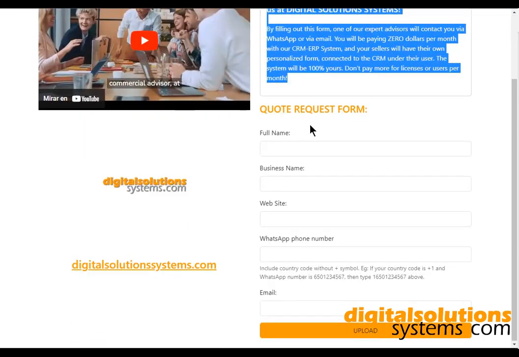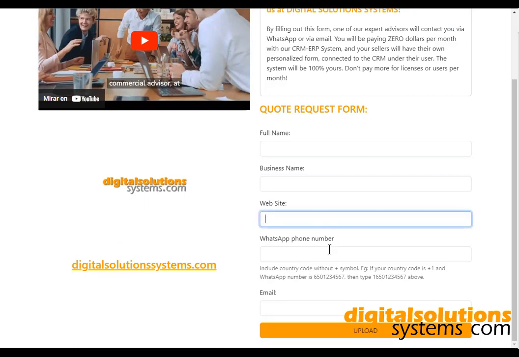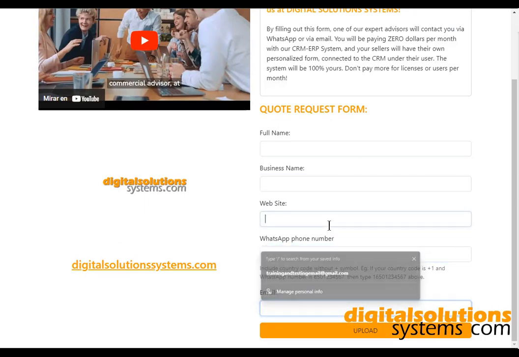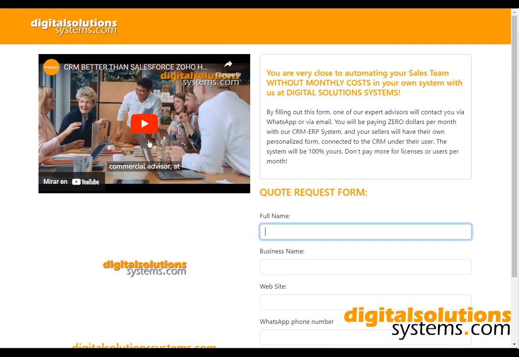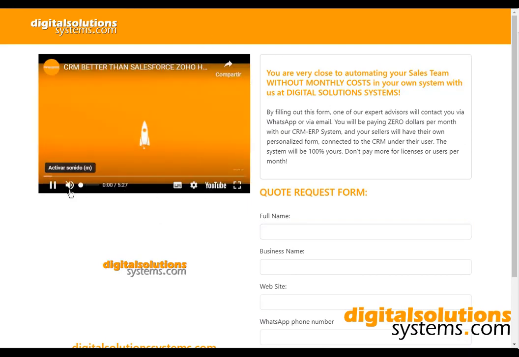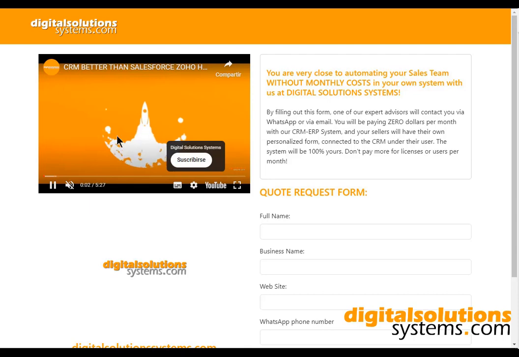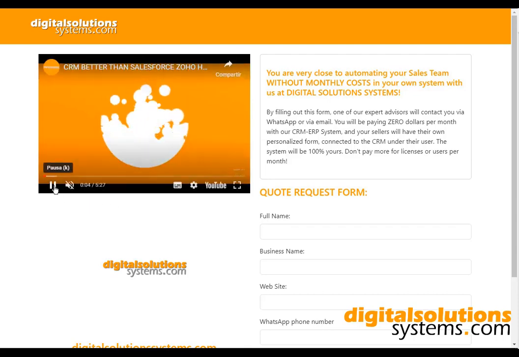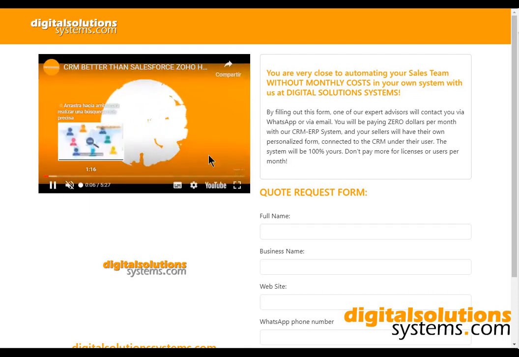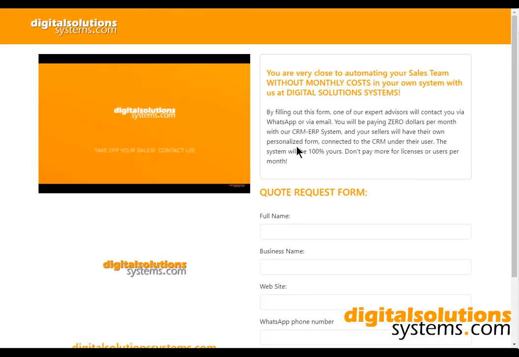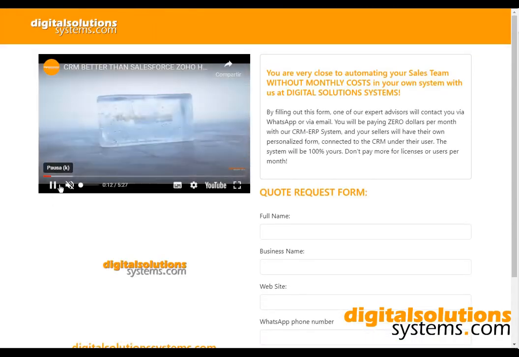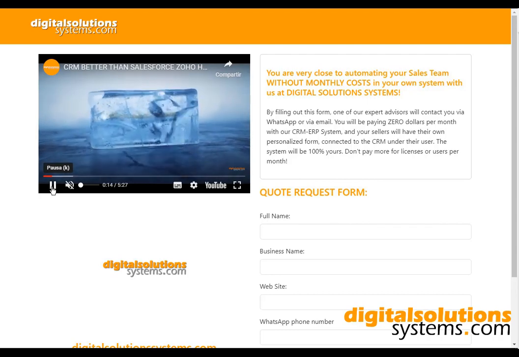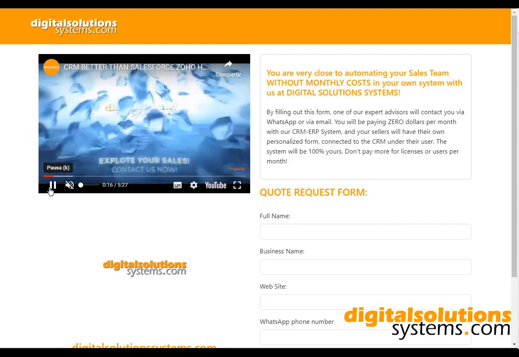This landing page is created automatically when a new user is created in our CRM system. This is an amazing and profitable feature that saves you a lot of money, because you can provide one landing page to each seller to unlimited sellers within your organization. You don't need to pay for web design services to provide a personalized landing page or quote form to your sellers. No other CRM system provider offers this profitable feature that we offer with our CRM system at DigitalSolutionSystems.com.